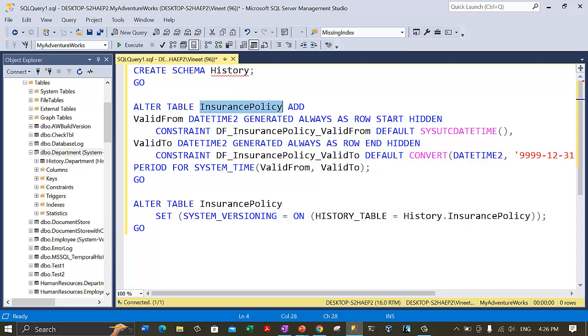Okay, guys, let's continue our discussion on this topic. So I was showing you some sample code, and we were talking about how we are altering an existing table which is not a temporal one, and we had added some columns over here, and we had added the period for system time clause. Later on we turned on system versioning and mentioned the history table as well to make this a temporal table.